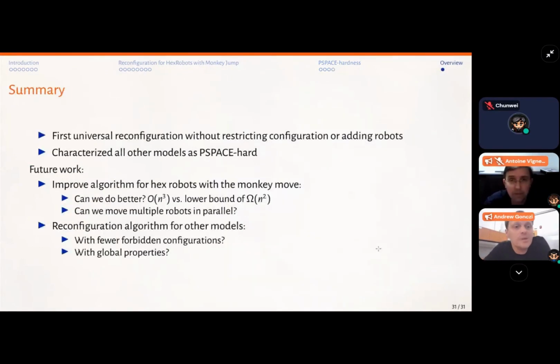Finally, as a quick summary, this is the first universal reconfiguration algorithm with no restrictions or adding any robots, and we've also characterized all the other modules as PSPACE-hard. Some future work would be improving the algorithm. The running time is n cubed, but our lower bound is n squared, so there's a little bit of a discrepancy there. Another interesting question would be, how about moving robots in parallel to minimize some sort of a makespan function? Finally, for other models, can we reduce the number of forbidden configurations or find some other global properties that will help us? And thank you.